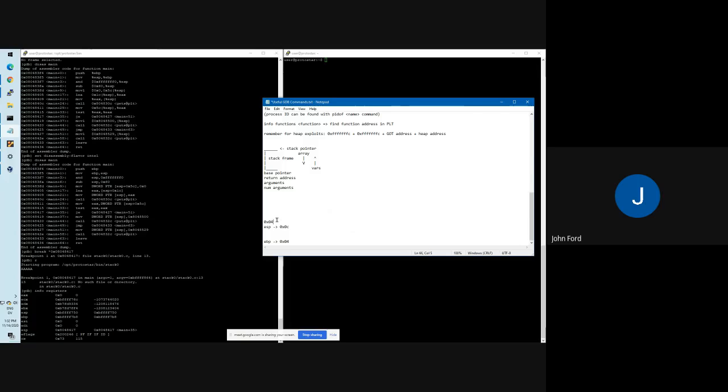So then at the end of our program, when we call leave, that's going to set EBP back to this so that it's once again pointing down here. Hopefully that makes better sense now.